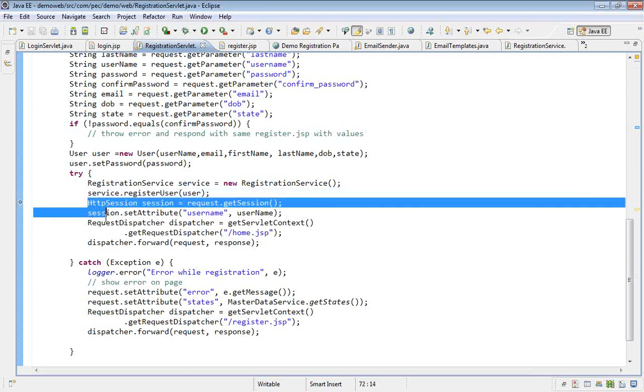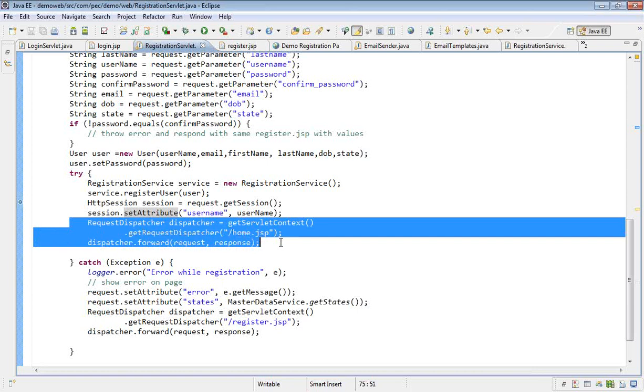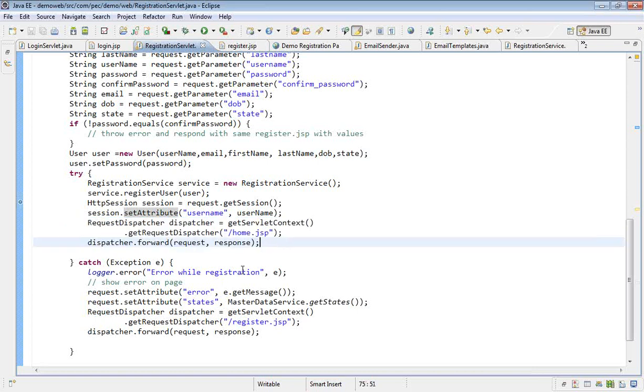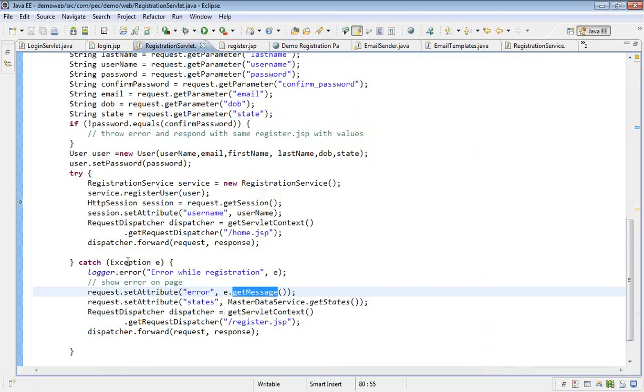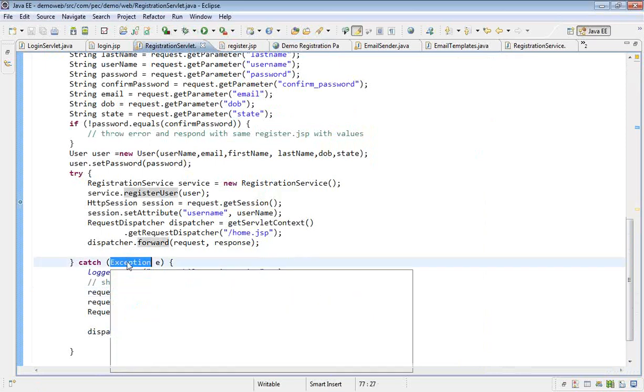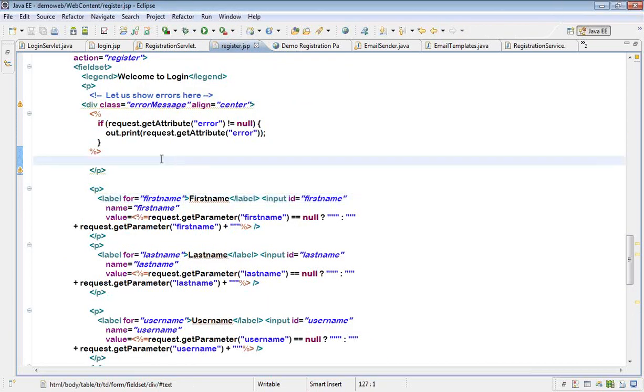Now because registration is done, I'm directly creating a session attribute username on the session, and forwarding this to the home page, which means I'm auto logging in the user upon registration. In case of errors I'm displaying the error, whatever error message we saw some time before. This error comes when you are trying to register with an existing user ID and the unique constraint fails, so there will be an exception, and I'm putting that exception message into a variable called error, and that error I have shown you before, this is the one.